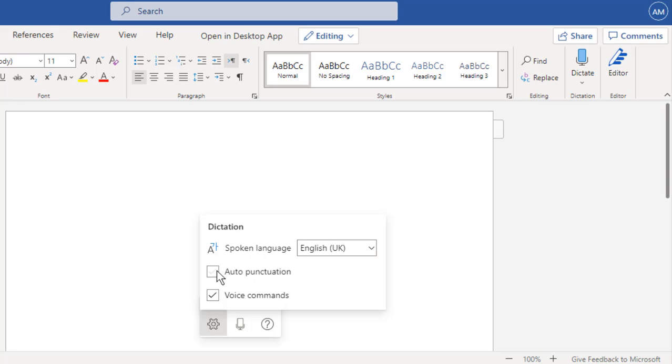I would probably avoid using auto punctuation. I found it to be quite aggressive. So if you pause for a moment, you'll find a full stop in a sentence where you don't want one, but you'll certainly want the voice commands ticked in order to be able to dictate punctuation, etc.